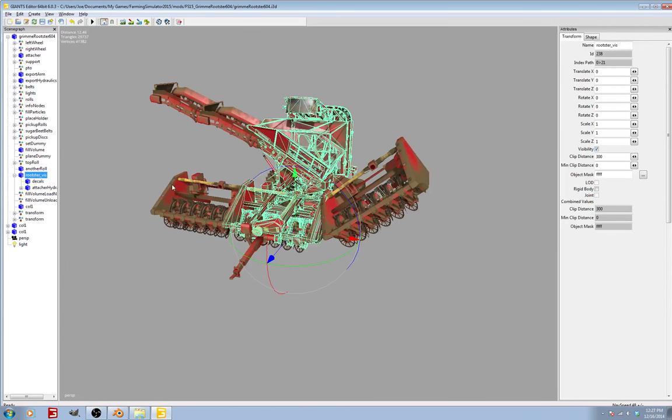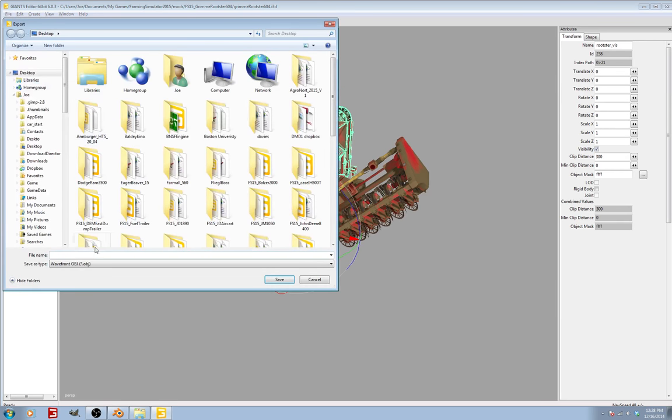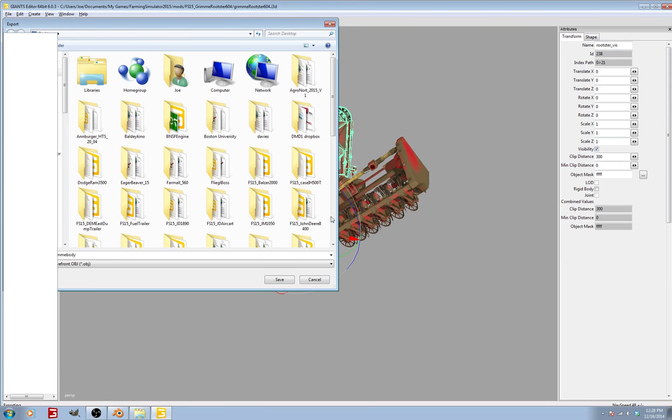So select the object in your scene graph that you want to export. I'm gonna export the body because I want the lifter portion. Export selection. We're gonna export it to my desktop. You can export it wherever you want. We'll just call it body. Export that.